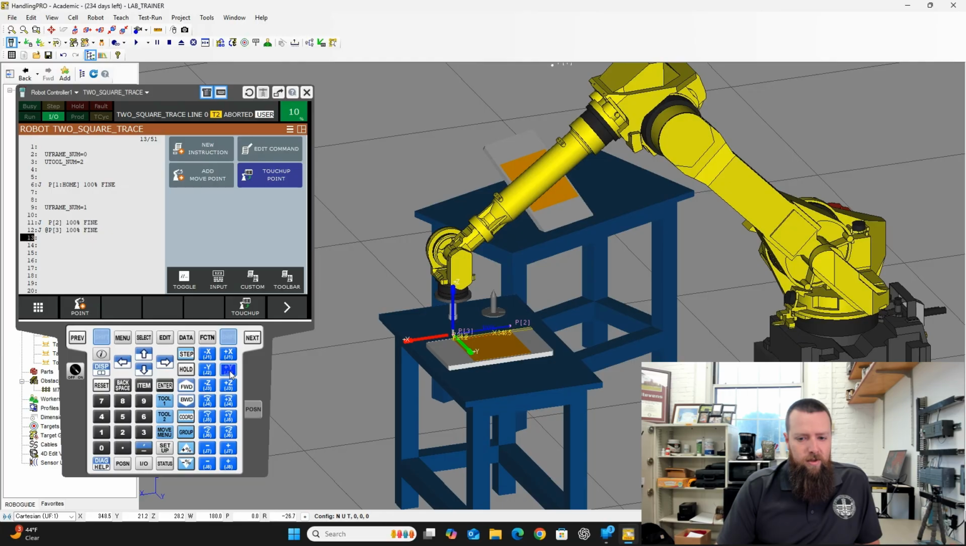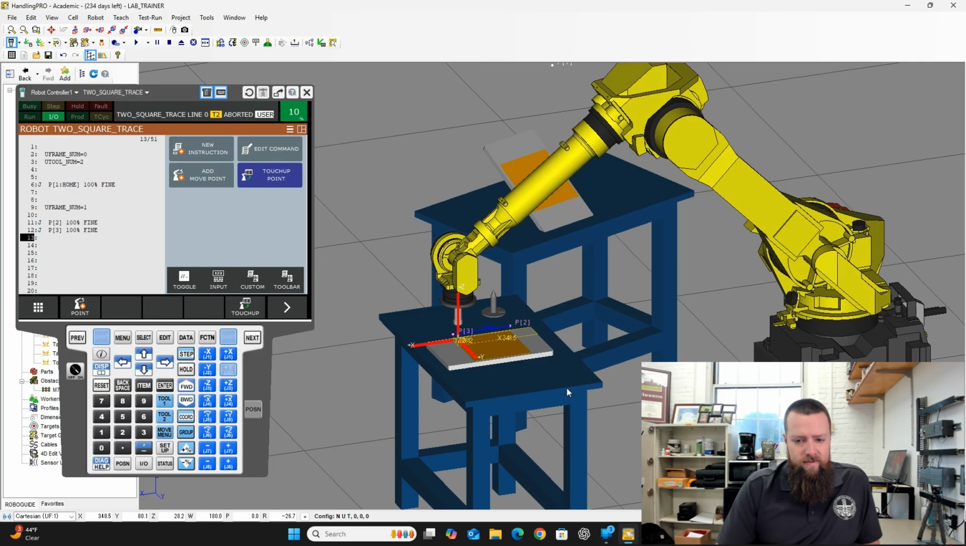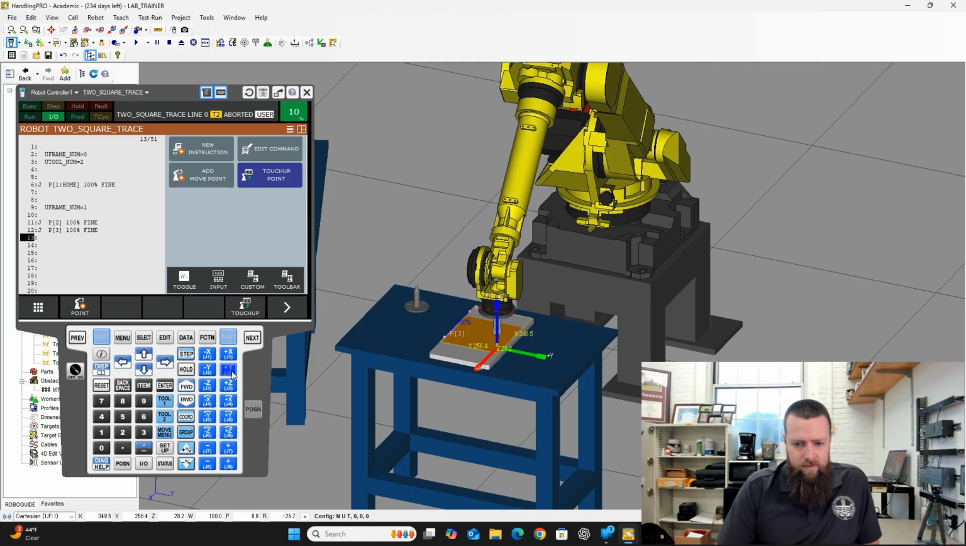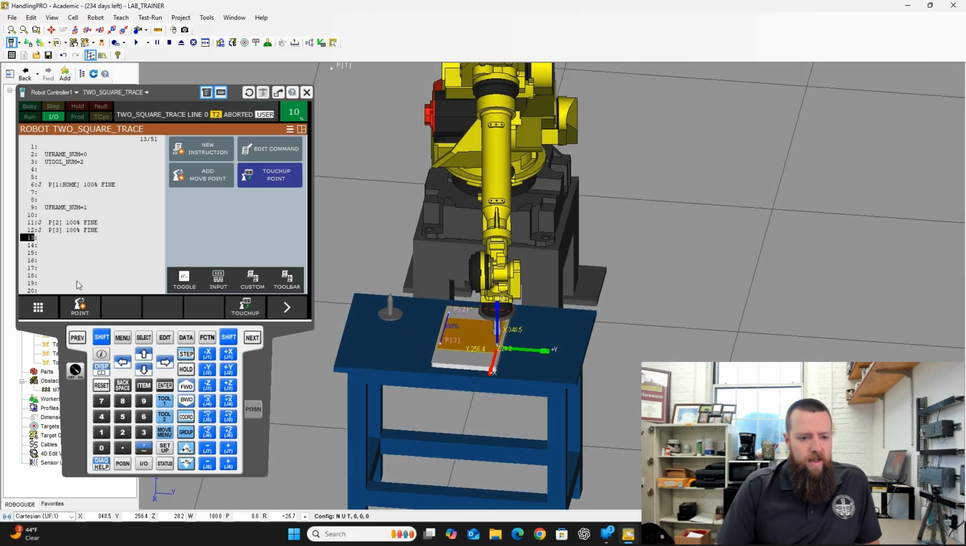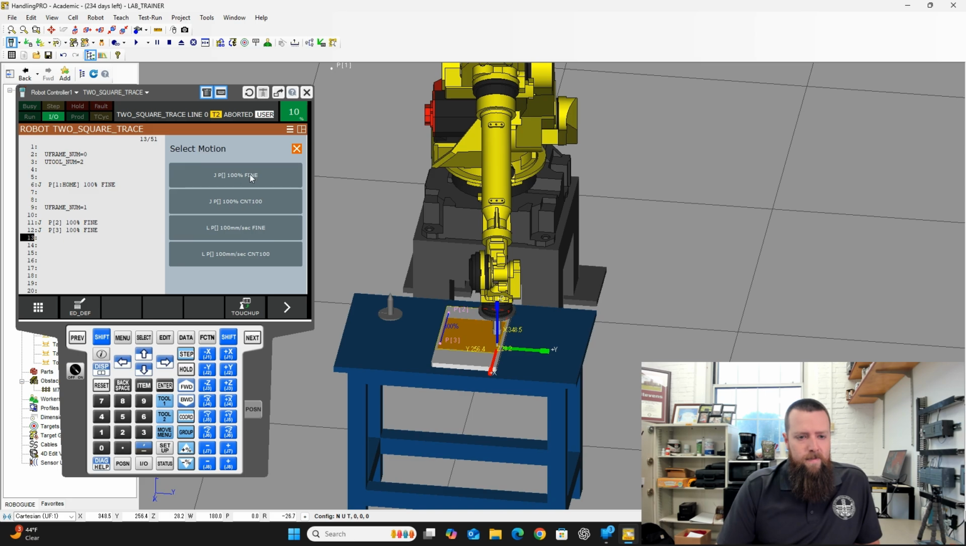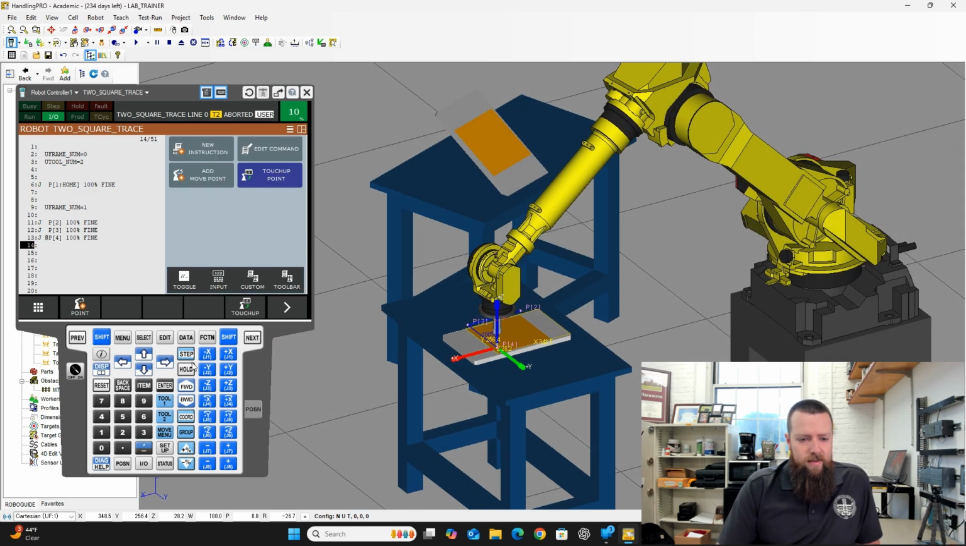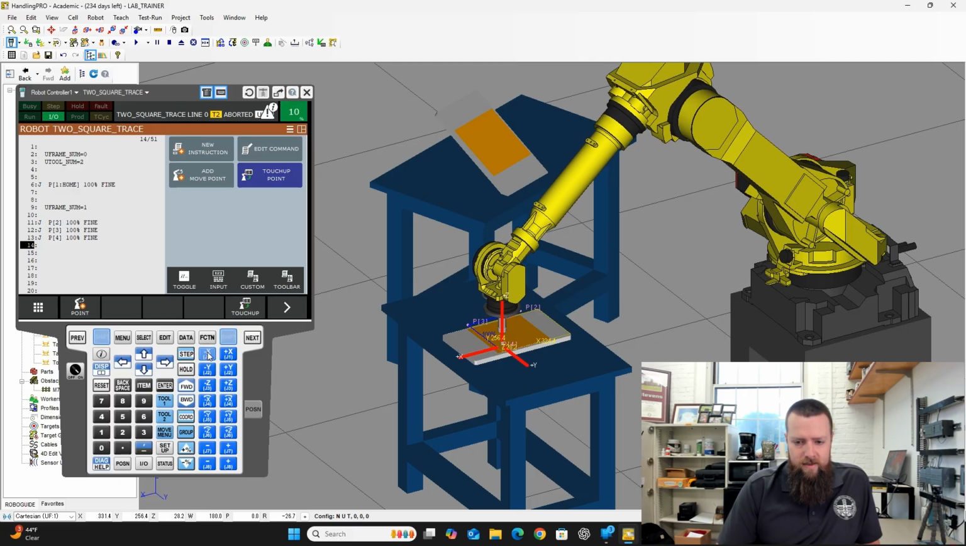Now, give it some positive Y. And point. There's my next corner. Give it some negative X.